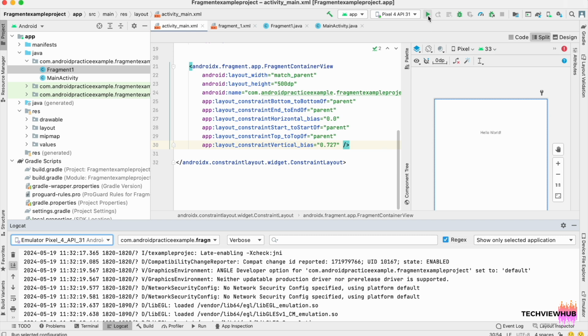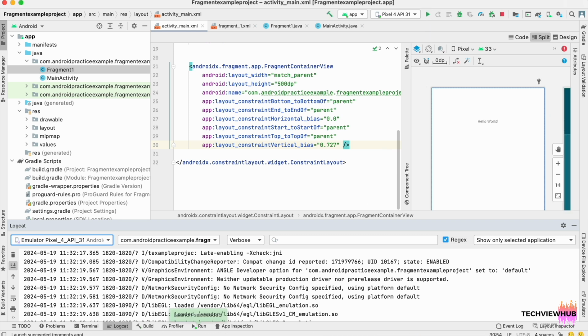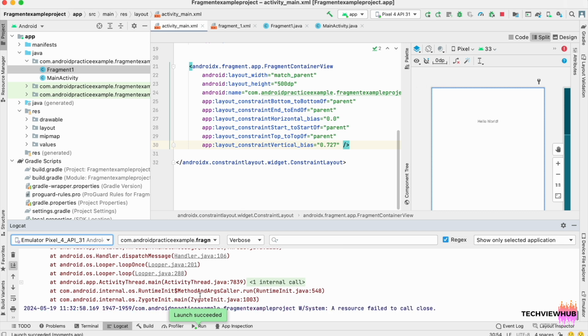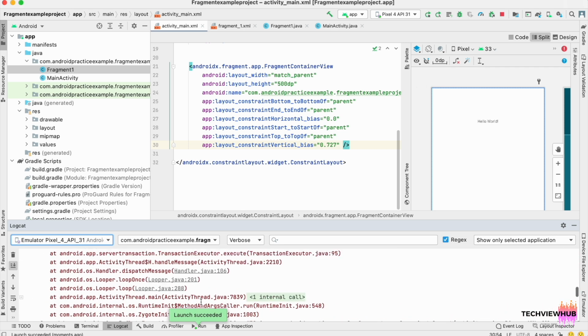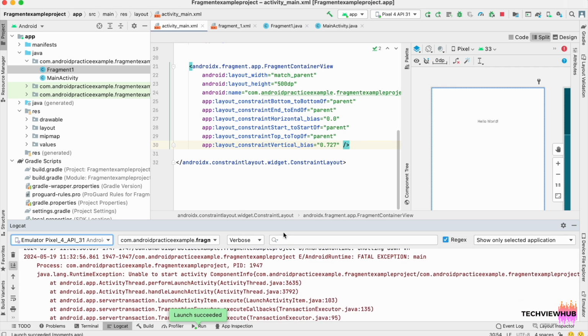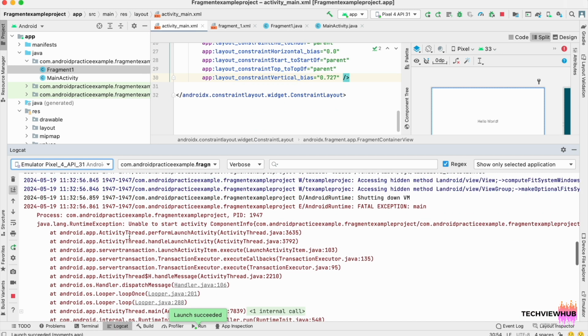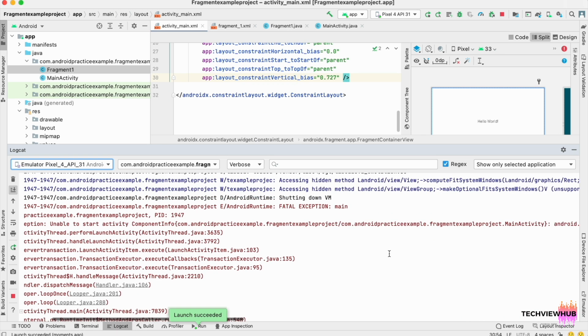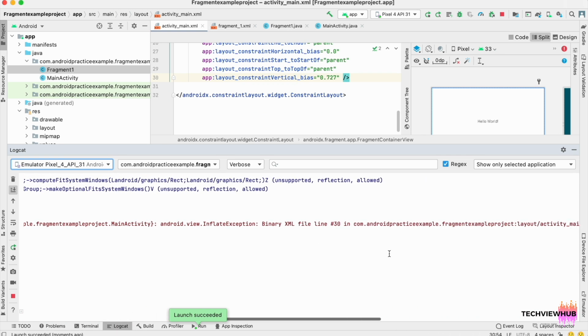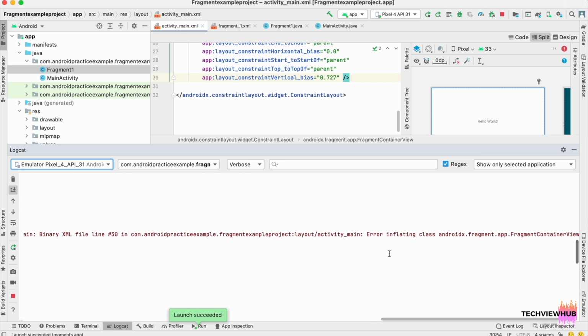Now we are running the app. We are getting the error in the logcat. The error is Java runtime exception unable to start activity component info. We are getting error in inflating the fragment container view.